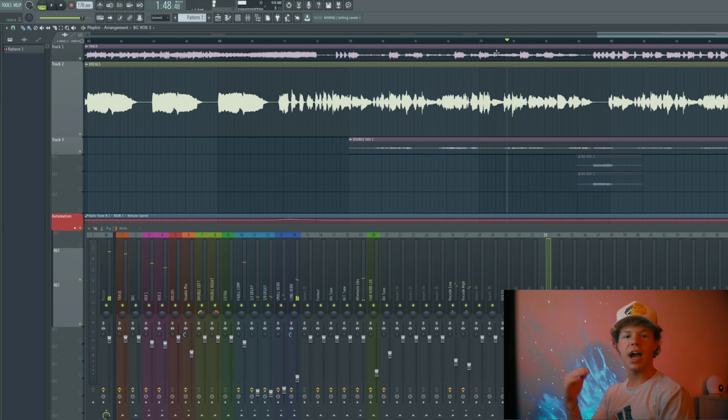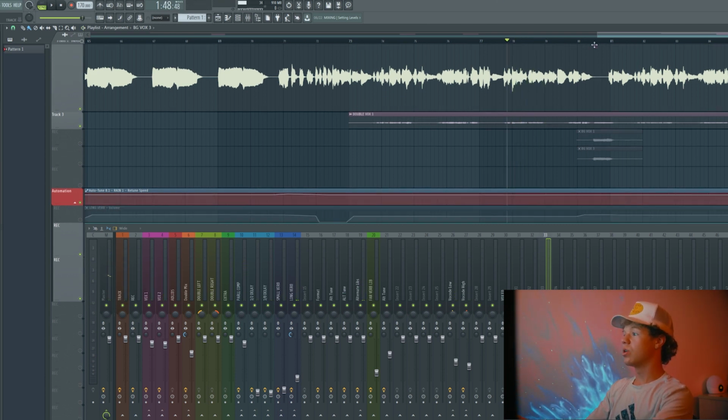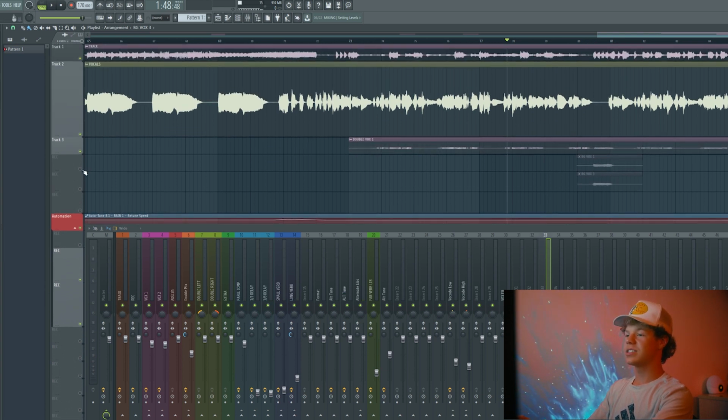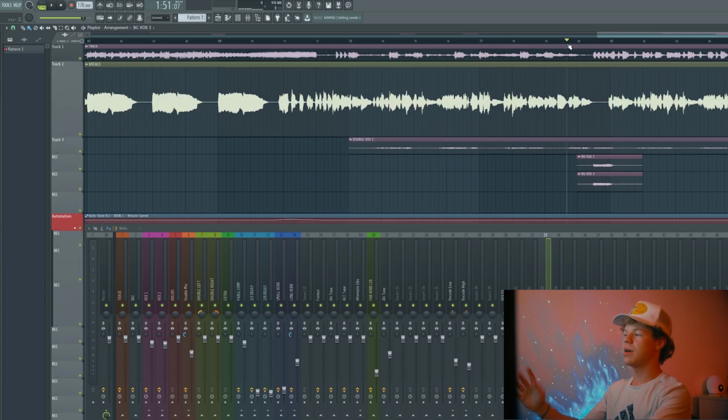And those are kind of adding that higher register to the chorus. Last thing we have is some other vocals here for the last part of the chorus.